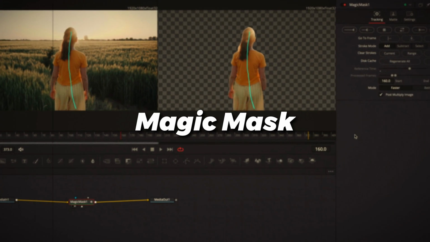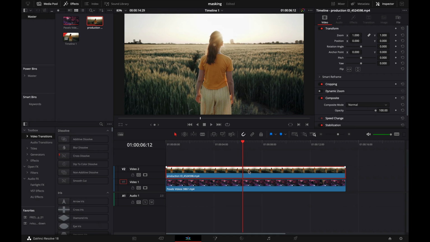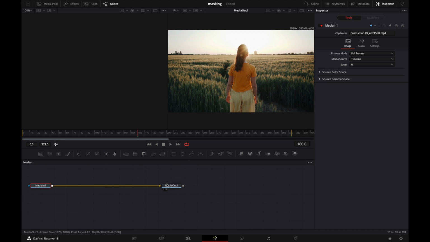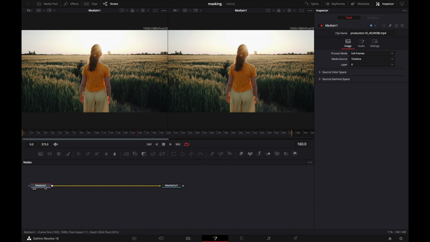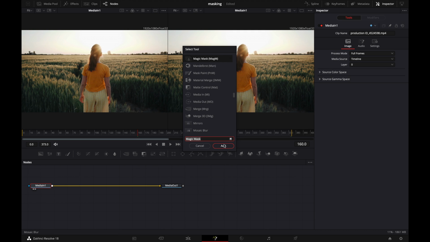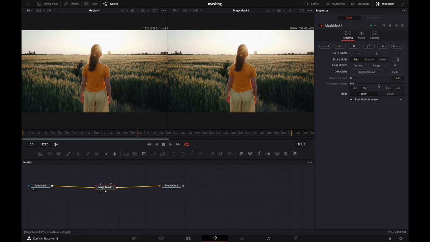First thing that you wanna do is make sure that your clip is selected that you wanna work on. And then you're gonna hop over to the Fusion tab. You're gonna wanna hit Shift Spacebar. Then we're gonna add in a magic mask node. And now what we're gonna do is draw on our mask. You're gonna wanna make sure you're in stroke mode and it's gonna be add.